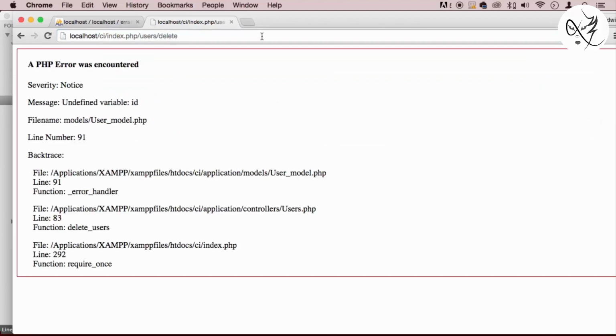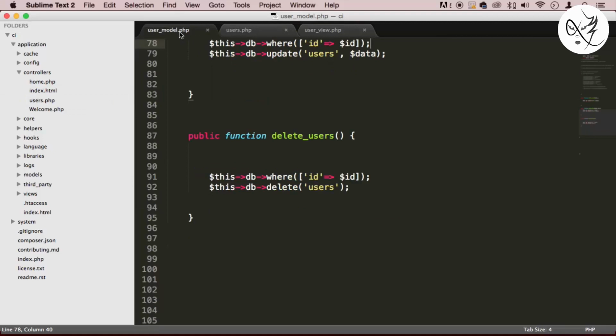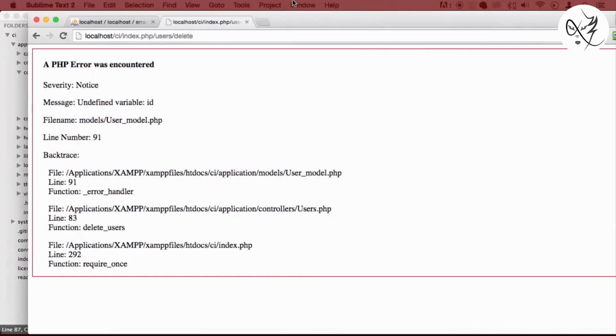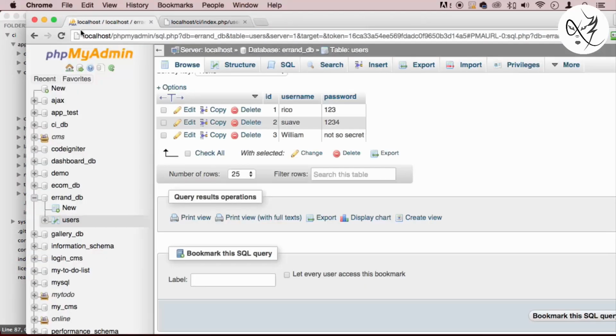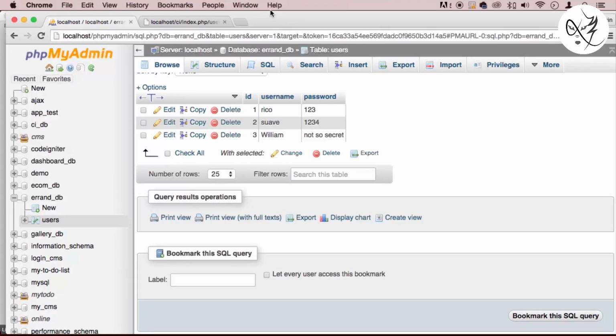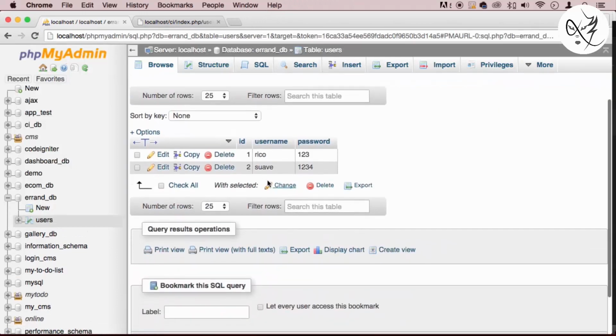Oops, undefined variable ID in user model. All right, that's because, let's go to the user model. User model. There we go, and we're not passing it in right here. Oop, shame on me. Enter. There we go. We'll refresh. Make sure you save everything all the time. I'm always saving using my keyboard shortcuts. Refresh, and as you can see, that record with ID number 3 is gone.